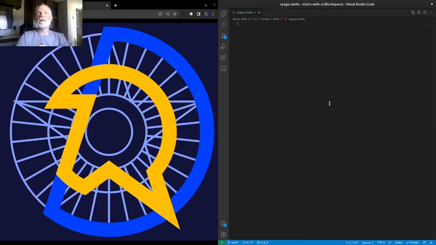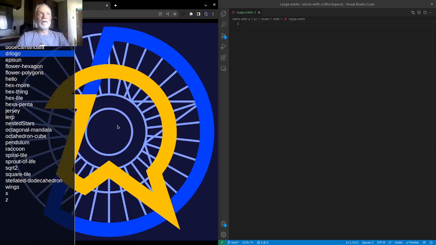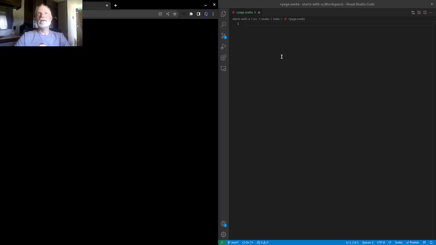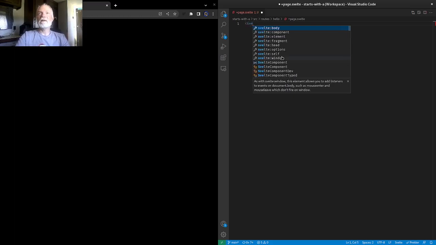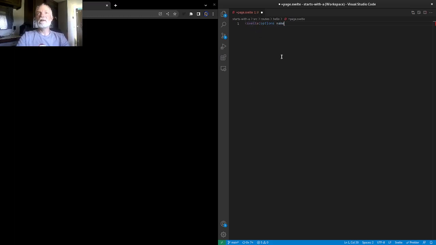Alright, so we've got this blank document, but over here we also have a new blank graphic. So what we're going to start with is we're going to tell Svelte in the options that our namespace is SVG. That basically tells Svelte, when it's trying to tell me about syntax errors or suggestions or whatever, that I am writing SVG and not HTML.